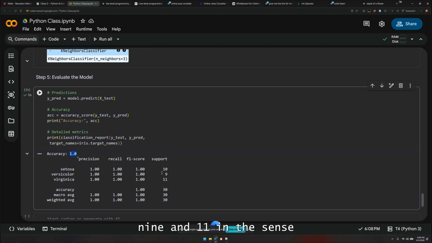9 and 11 in the sense, total it got is 10, 9 and 11. If you add them, you'll get 30, which is the trained data.